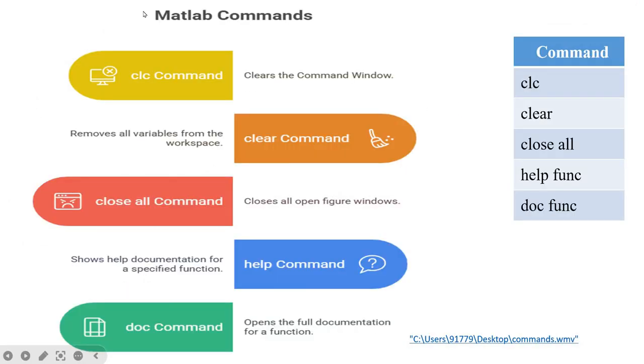So these are some of the MATLAB commands. clc will clear the command window. Then you have clear, which will remove all the variables from the workspace. Then you have close all, which will close all the figure windows which are open. Then you have the help command, which shows help documentation for a specified function. And then you have the doc command, which will open the full documentation for a function.